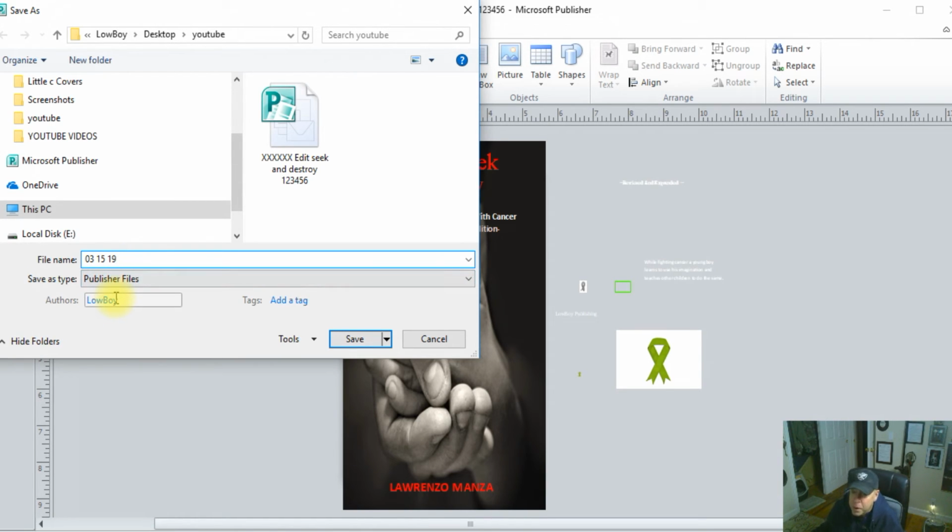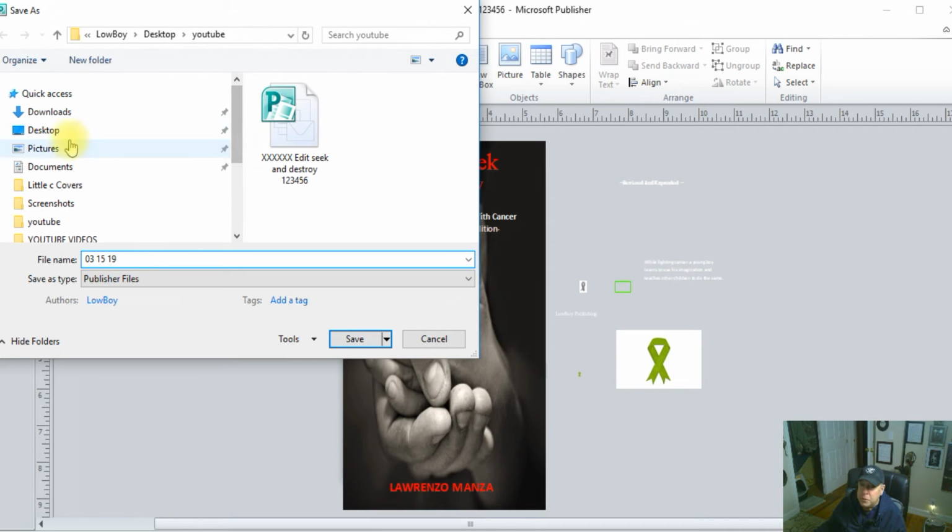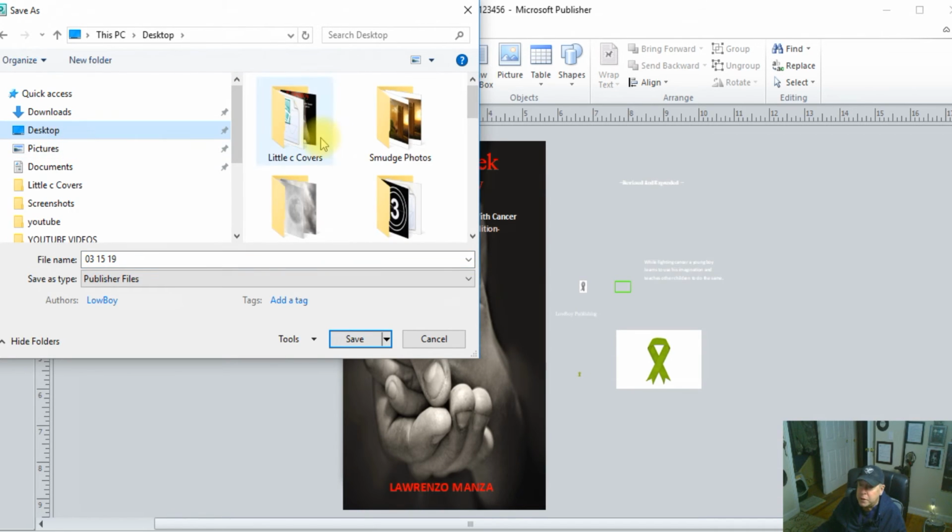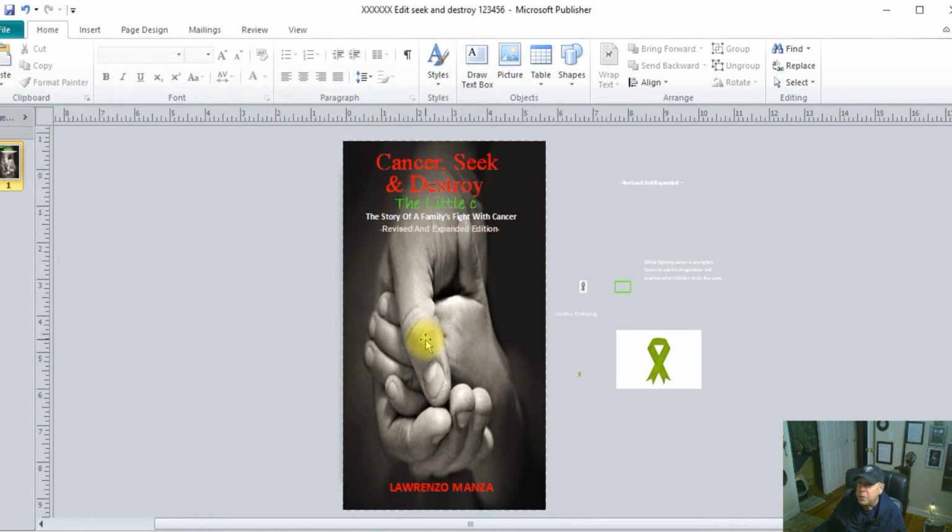So save it as a publisher file. Save it to whatever place. If you have it in a file like the little C covers, go ahead and save it to that folder. And now anytime you want to edit, manipulate, add, delete, move, whatever, it's there. That is like your masterpiece to rework it in the future, in a week, in a day, whatever. So I'm not going to save it because I already have it saved. I want to show you the other thing that we do.